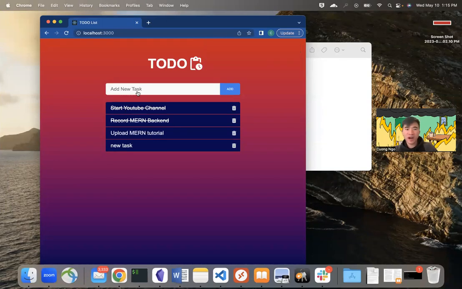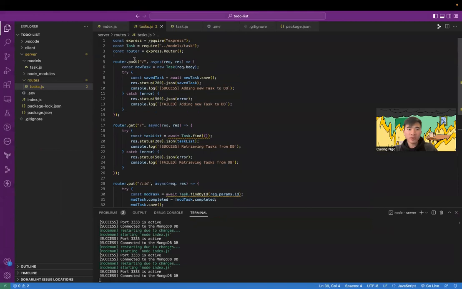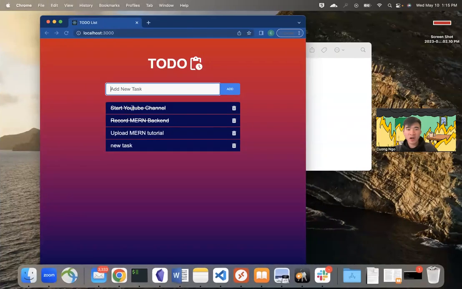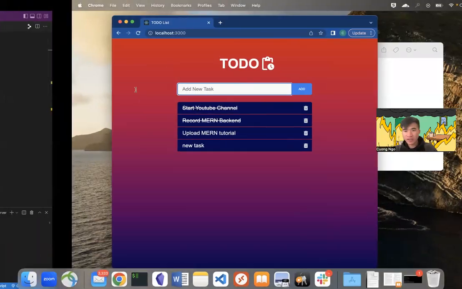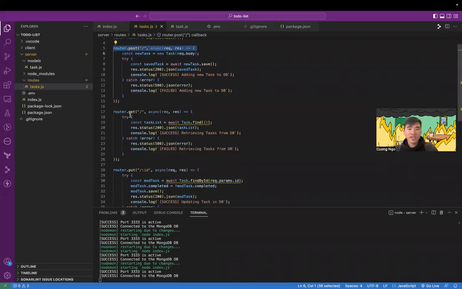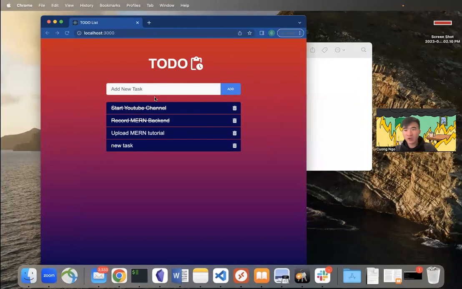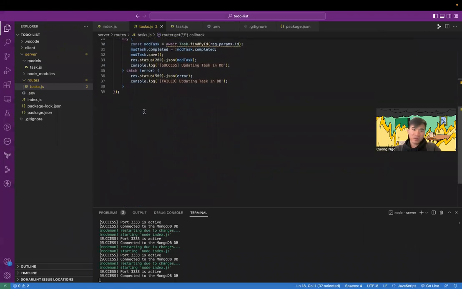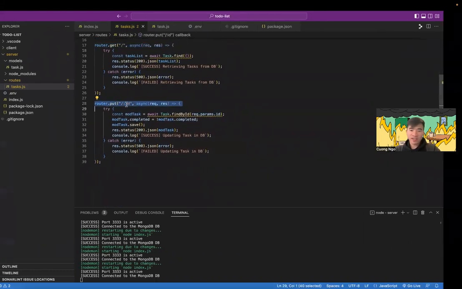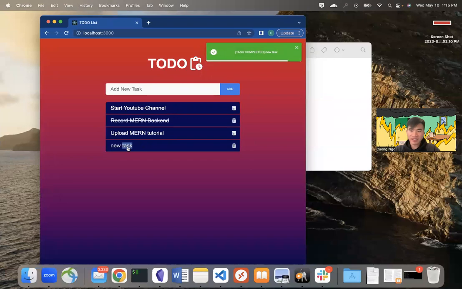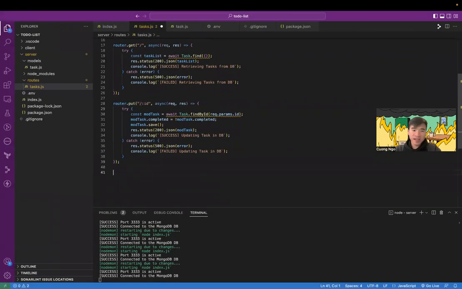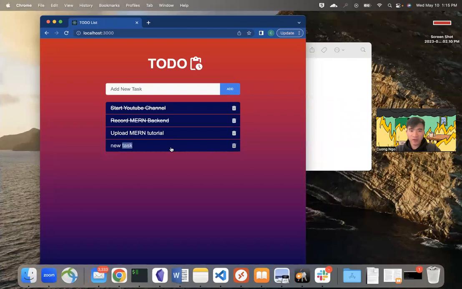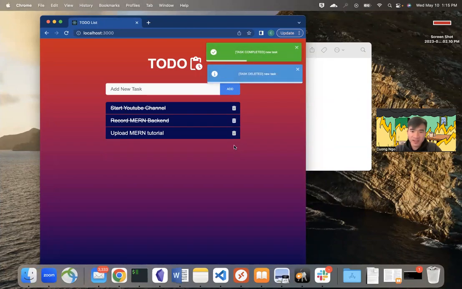So what we've done so far is we've made a post request right here to take care of adding new task to the DB. We've made a get route to handle get requests from the front end when we refresh the page or when we first load up the page to get all the tasks that are in the DB. And then we also have done a put request to update the status of a task in the DB. So finally, we want to delete. So for example, we want to delete this new task, okay?